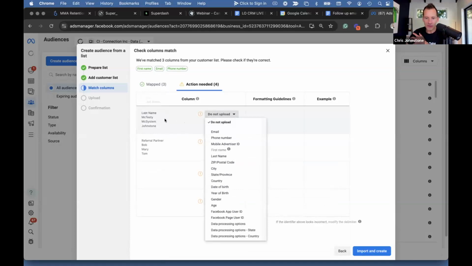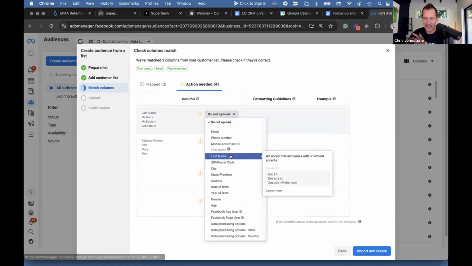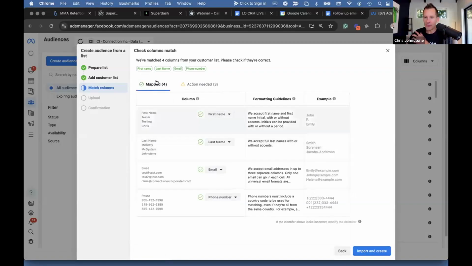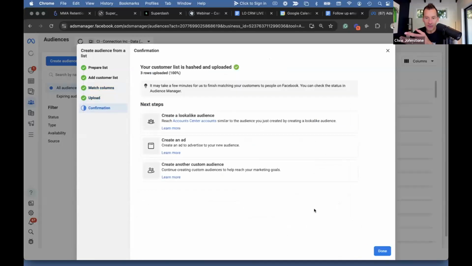So our first contact in there is Testy McTesty, which is a fantastic last name. And then we also have referral partner information in there. We don't need to upload that information. So any information that you don't want to upload, you just leave here and it says do not upload. So the information we have mapped now is first name, last name, email, phone number. We are good to go. And I'm going to click import and create. So now our database is up.